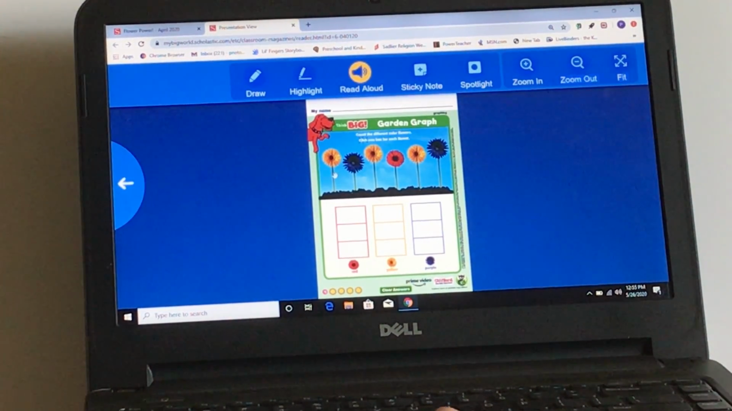Let's see, how many red flowers do you see? We see one. This is called a graph. Okay, so we're going to jump to the bottom one. We're just going to click one box, color in one box, because we see one red flower.